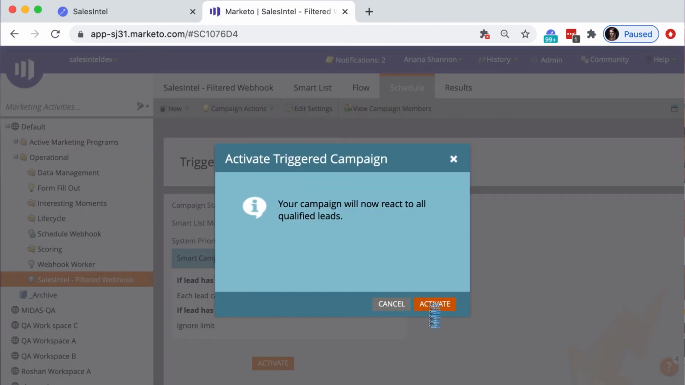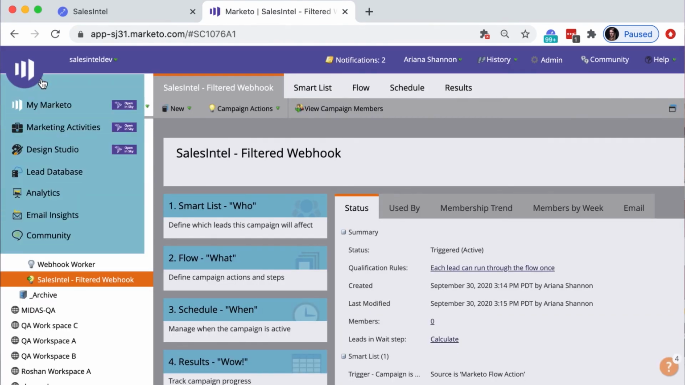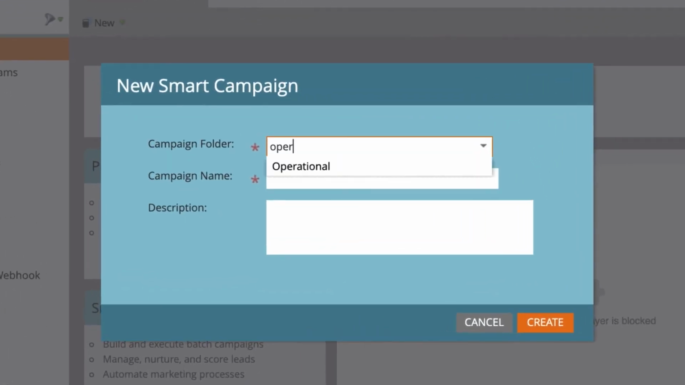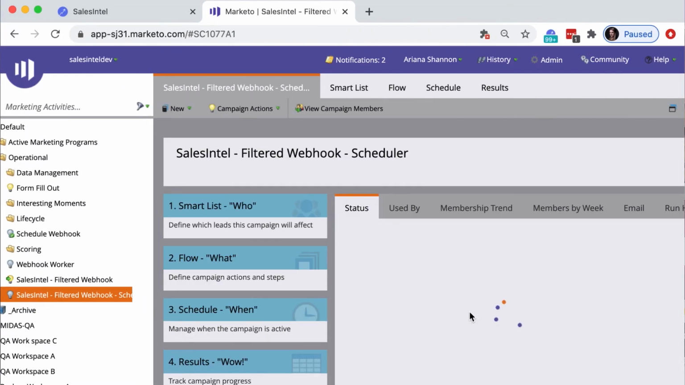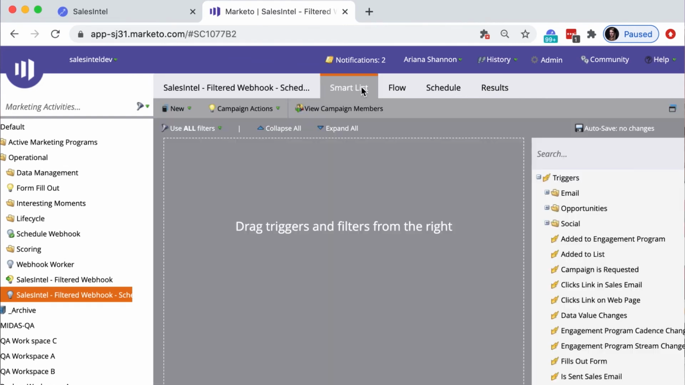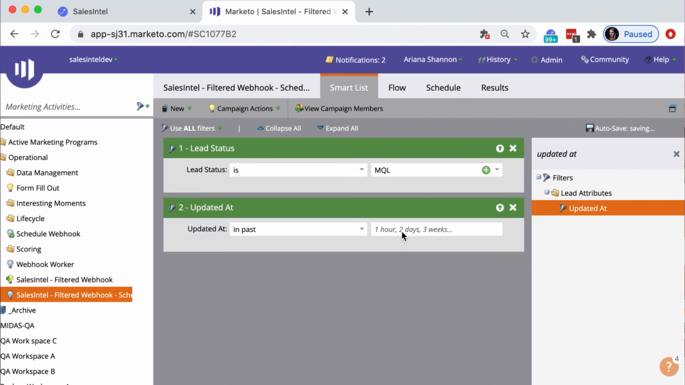Now you need to create a Smart campaign to schedule the enrichment job. Go back to Marketing Activities, create a new Smart campaign called Sales Intel Filtered Webhook Scheduler, and click Save. At this point, you have a number of options depending on what information you want enriched. For example, if you want to enrich all marketing qualified leads that haven't been updated in over a week, then pull over Lead Status and set it for Is MQL, and pull over Updated At from the rightmost column and set it for In Past 1 week.